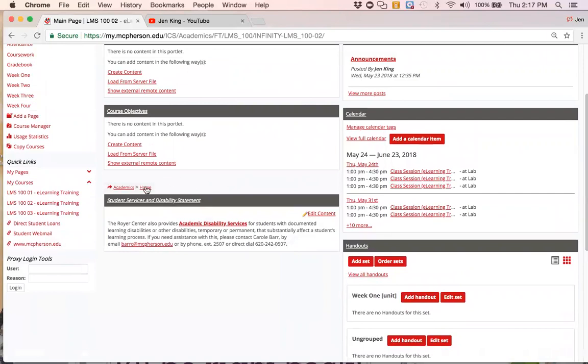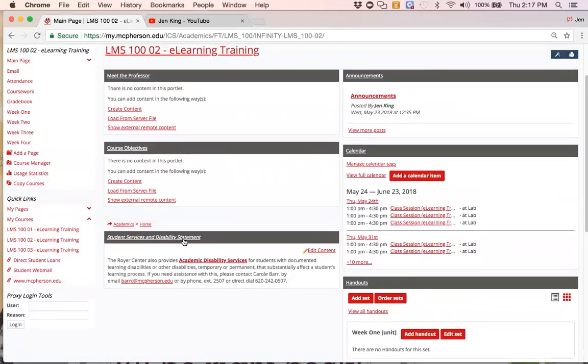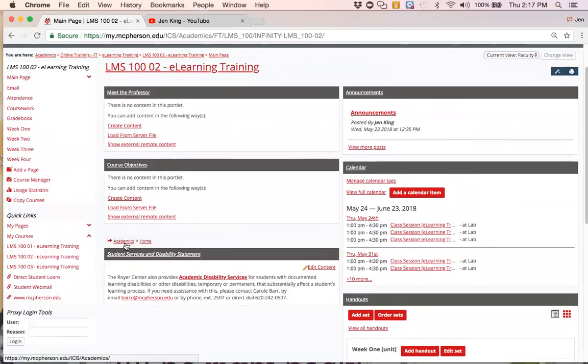Then also on this main page, I just added this to show you what you can do with your main page. Right here, I grabbed your student services and disability statement from your website. You can place on your main page all of those non-negotiable things that are required for your syllabi, as part of your course content. And what I did was, the student services and disability statement, I actually placed it on your academics tab, Andy, and then I shared it to your template.